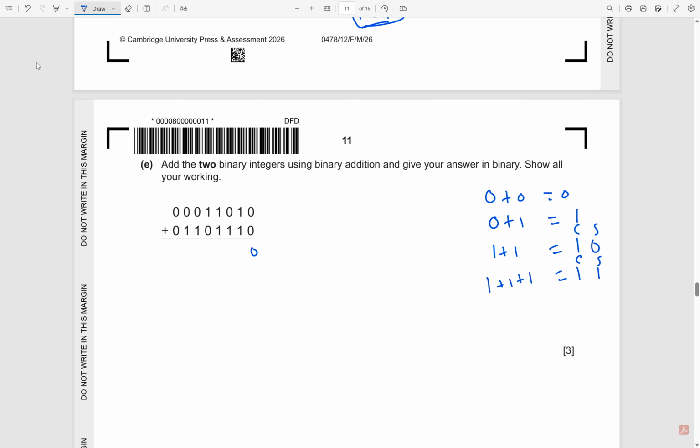So here, 0 plus 0 is 0. 1 plus 1, looking at our rule, gives us a sum of 0 and a carry of 1. Again, 1 plus 1, because obviously the 0 doesn't count, gives a sum of 0 and carry 1. Here we have three 1s, so we get a sum of 1 and also a carry of 1. And here, 1 plus 1 is 0 with a carry of 1. Again, two 1s, 0. And here that's going to be the 1 1 like that.